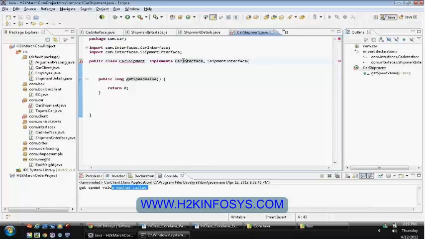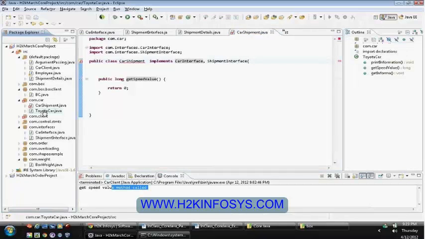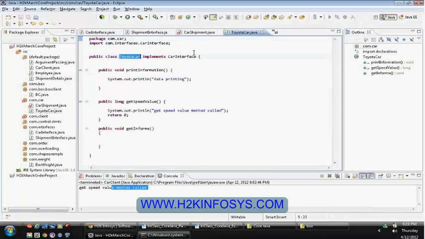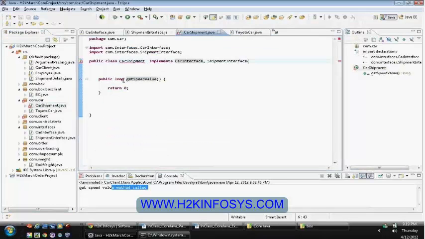We already implemented the methods in Toyota car, right? In Toyota car, you have implemented car interface, but this implementation is only with respect to Toyota car, but not with respect to our car shipment class.